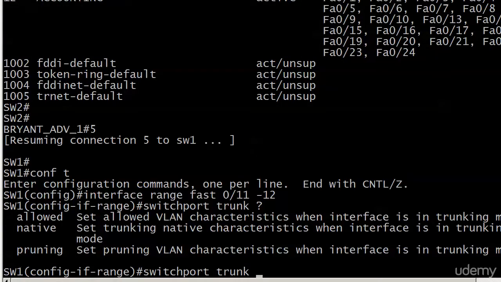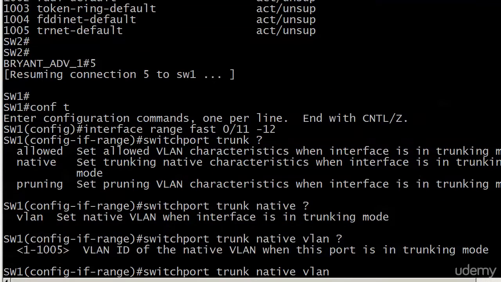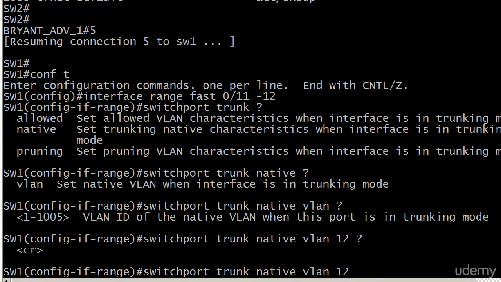And allowed, we're going to get to that in a few minutes, but native is what we want to look at now. Set the native VLAN when the interface is in trunking mode, all is well. And then finally the VLAN ID, and we always love that, no more options. So it's a very straightforward command. There's no trickery here, no odd options, just changing the native VLAN to VLAN 12.